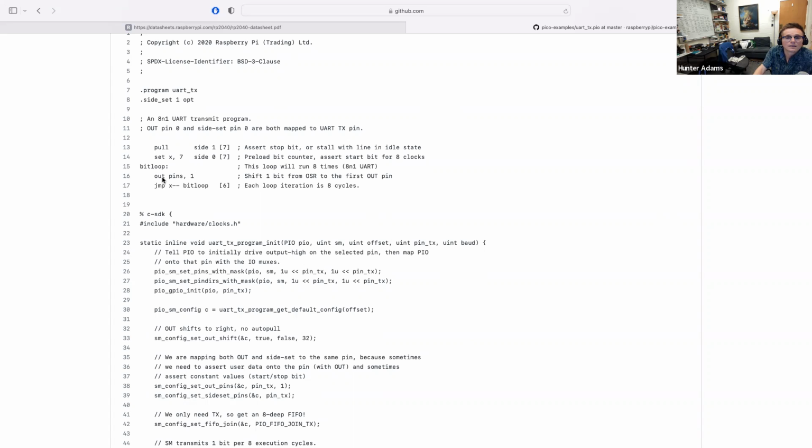We then get to line 17, where we say, jump back to bit loop in the event that the value of the X scratch register is greater than 0. So first, check if X is greater than 0. If so, move back to the start of bit loop and decrement X after having checked, which means that we'll loop here 8 times. Oh, and by the way, execute this instruction, but before you go back up here, delay for 6 cycles.